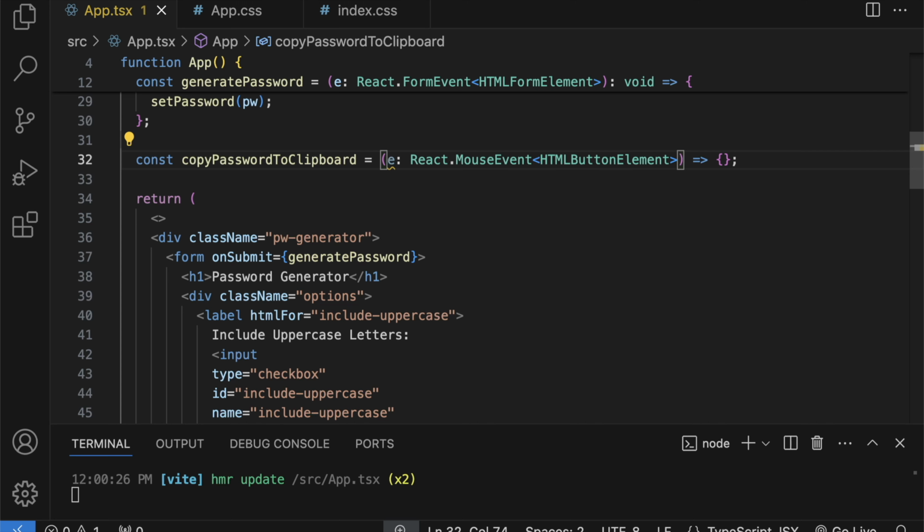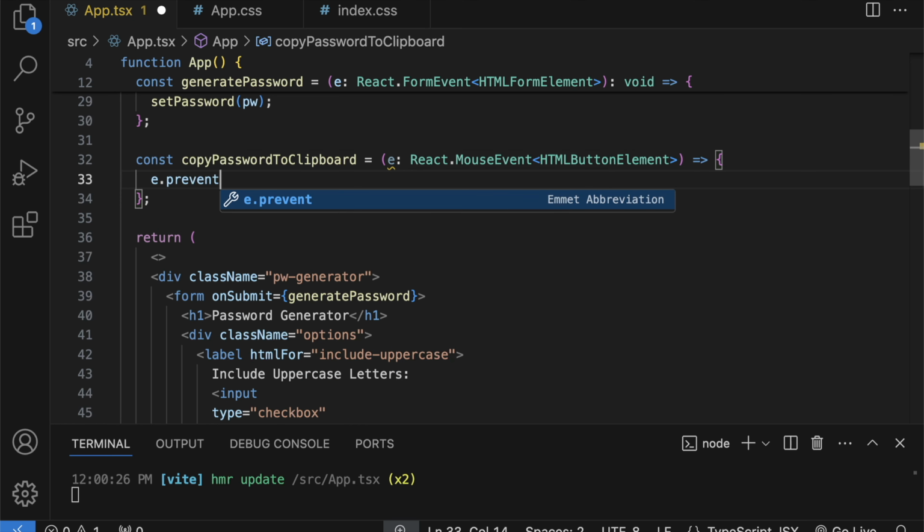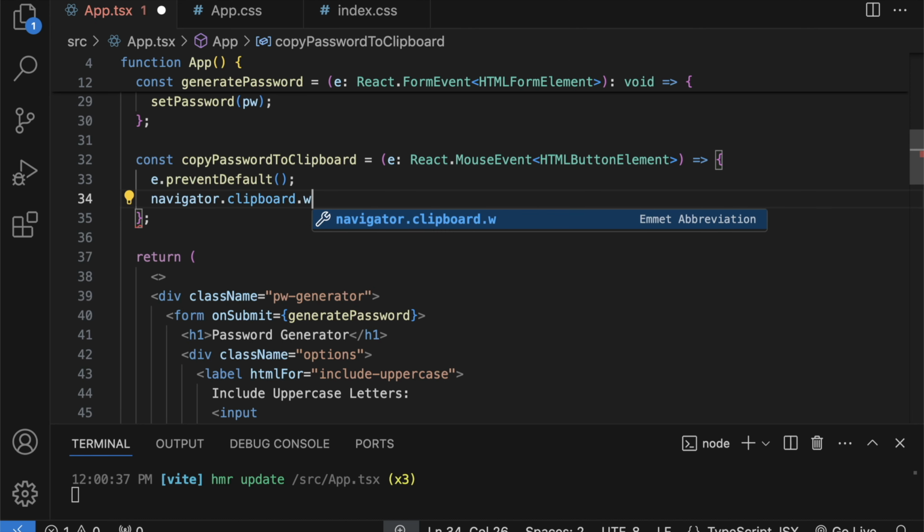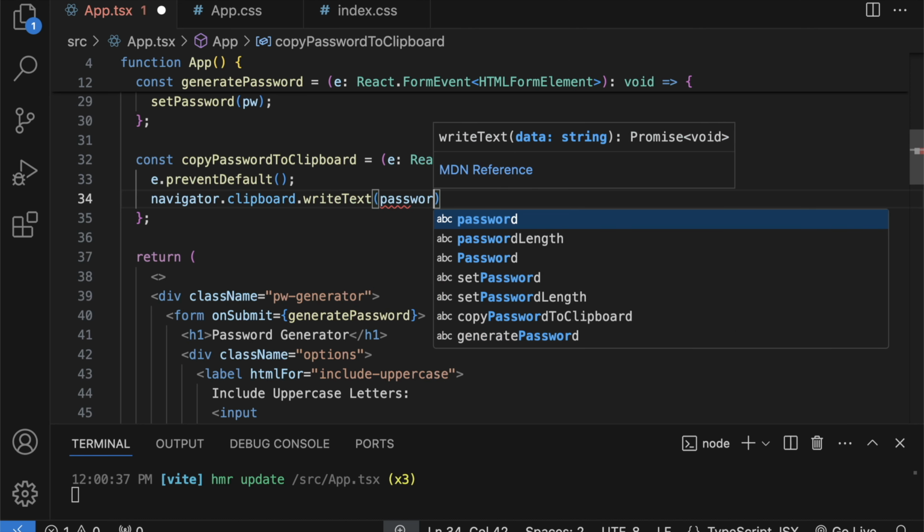Adding React.MouseEvent HTMLButtonElement as the event type indicates that the event handler function is designed to handle mouse events occurring on HTML button elements. Call the e.preventDefault method to prevent the default behavior. Then let's call the navigator.clipboard.writeText method and pass the password state variable as the argument.